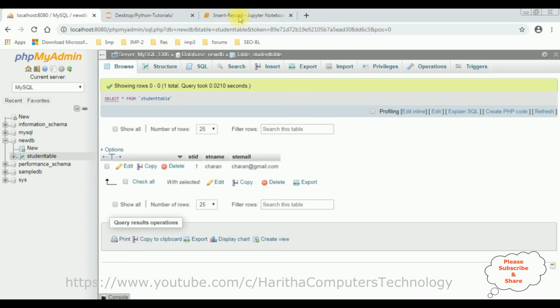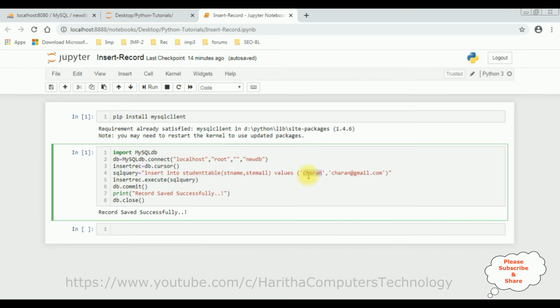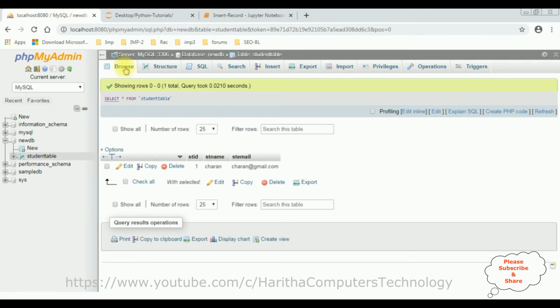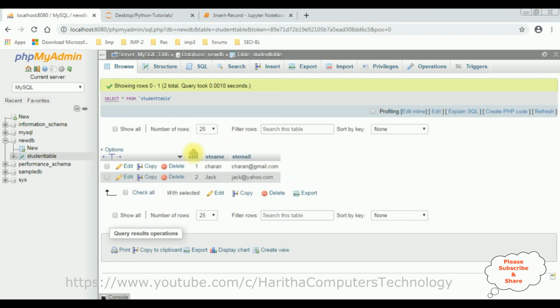Let's insert the second record. Instead of Charan, this time I'm adding Jack, and jack@gmail.com, or rather jack@yahoo.com. Let's make it yahoo.com. Now let's execute this program. Run. We got the message, record saved successfully. Let's check the output. I'm browsing the table again. See, the second record is also inserted successfully. Student ID is 2, student name is Jack, and student email is jack@yahoo.com.